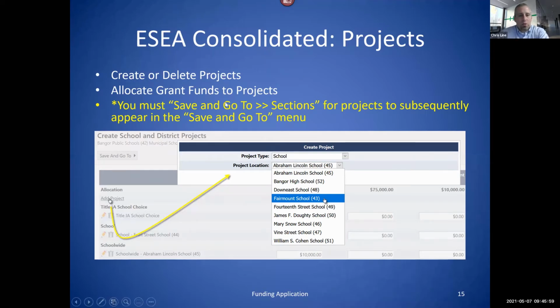So this is another yellow highlighter one. The project you create on this screen will get into the save and go to, but it won't do that until you go to the sections page, because this is sort of like you're creating a section on the fly and the system has to reset itself to understand that it's there. So as you create these projects here, they will eventually appear in save and go to, but if you create it here and then go up here to save and go to, it's not going to be there yet because it doesn't know about it. So you have to go back to the sections page for the save and go to to refresh and understand that that project is there.